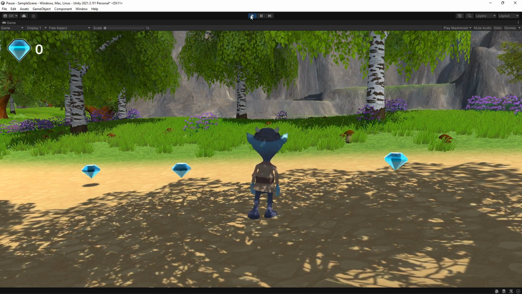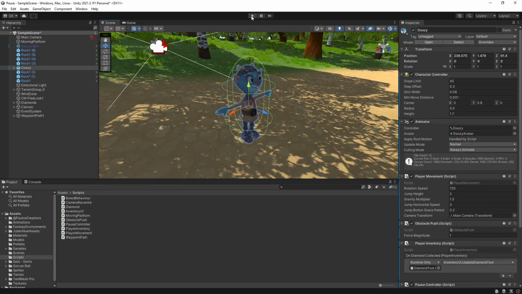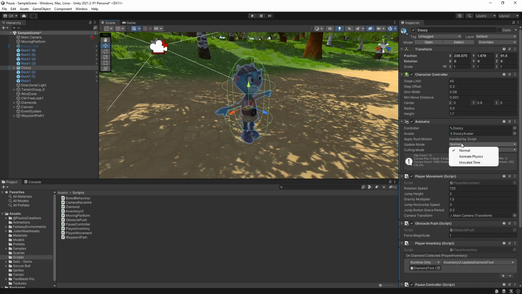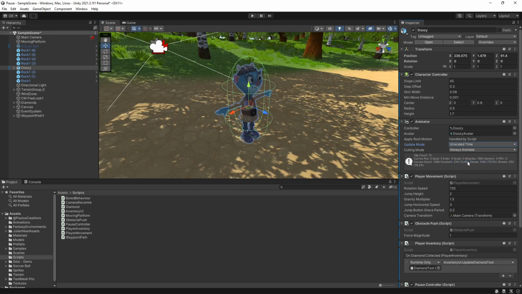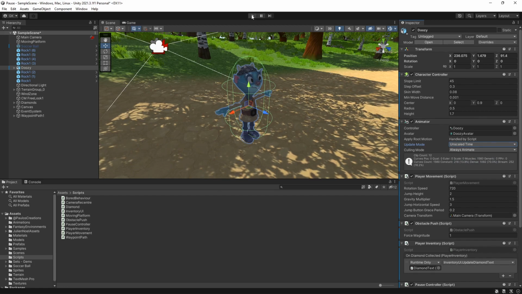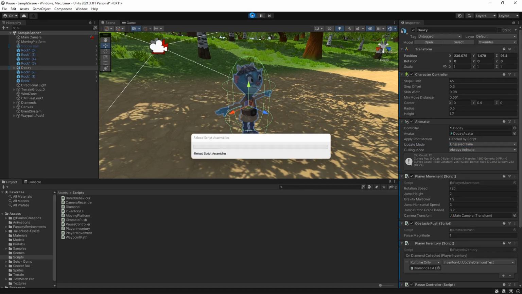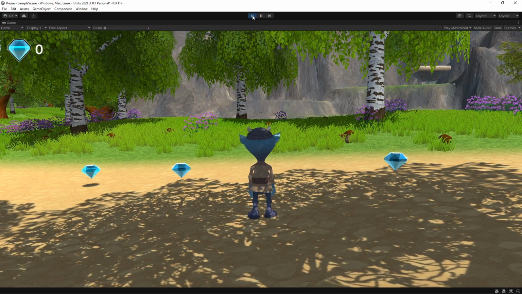Let's stop the game and have a look at an example. Let's say for some reason we wanted the character animation to continue playing while paused. If we go to the animator on the character, we can change the update mode to unscaled time. This will cause the animation to always play at a timescale of 1, regardless of what the timescale is set at. Let's press play to try this out. Now when we pause, the character carries on animating.